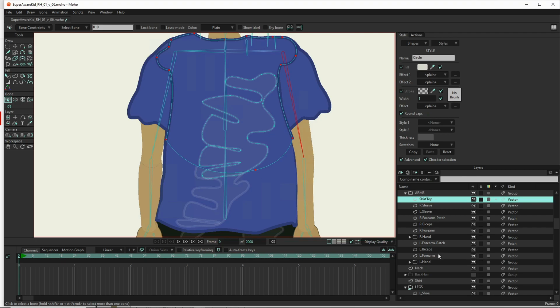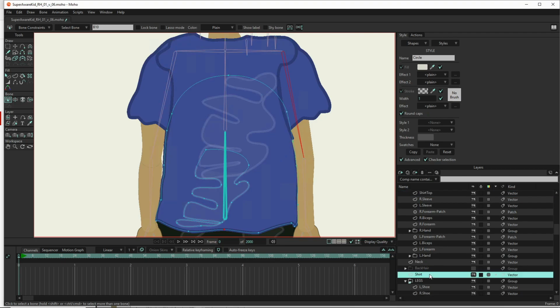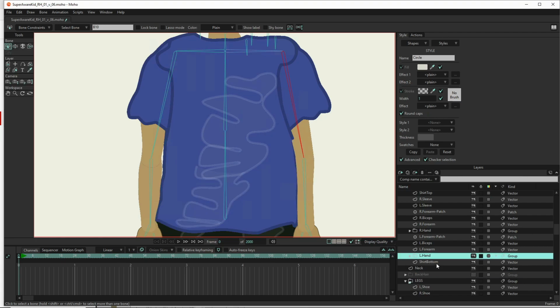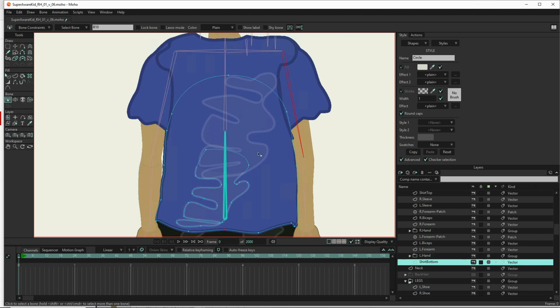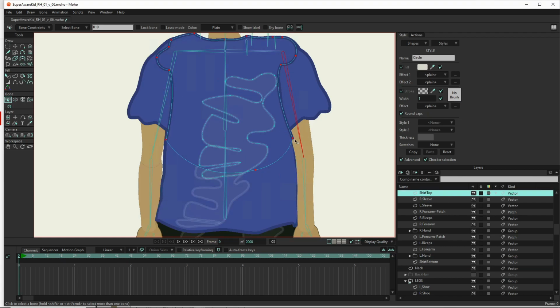And where's the shirt bottom? Here's the shirt bottom. Let's change the name to bottom. Now we've got our shirt bottom and the shirt top, and the arms in between. Let's see how that works out. Bring this in a little, right there. All right, so now let's manipulate the arms.